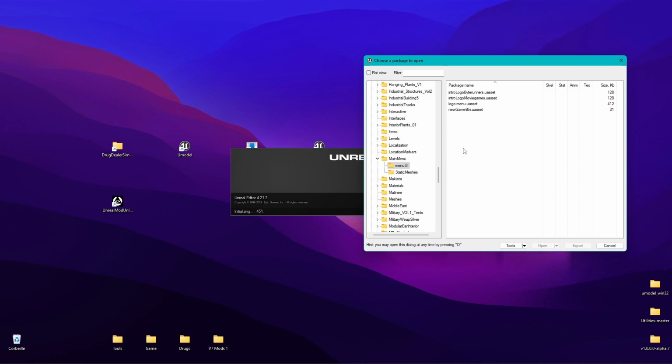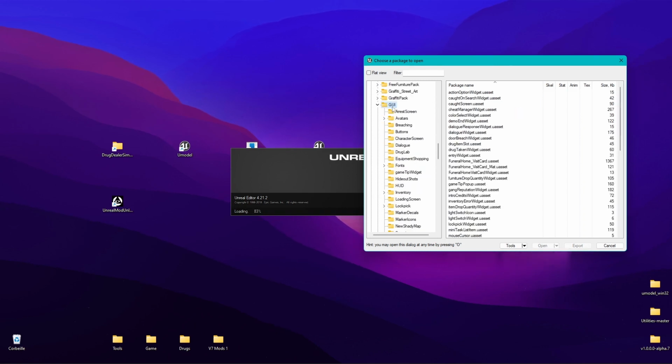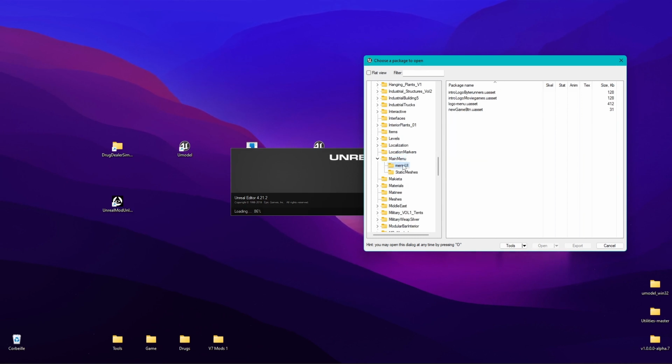So what you want to do is open umodel and find the texture that you want to change in the first place. In this case I want to change the game logo from the main menu. So when you go to game, scroll down to GUI, the global user interface. No, actually it's not in GUI. Just scroll to main menu, you'll find menu UI folder under it, which has these files, which are the logos.